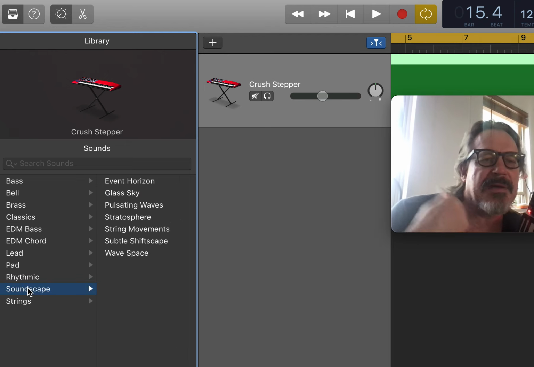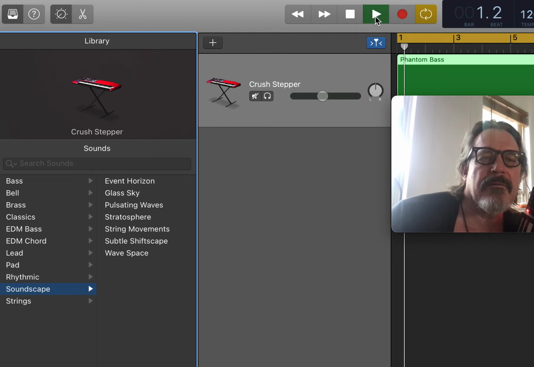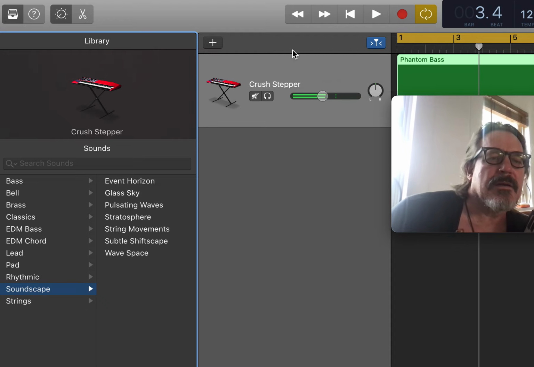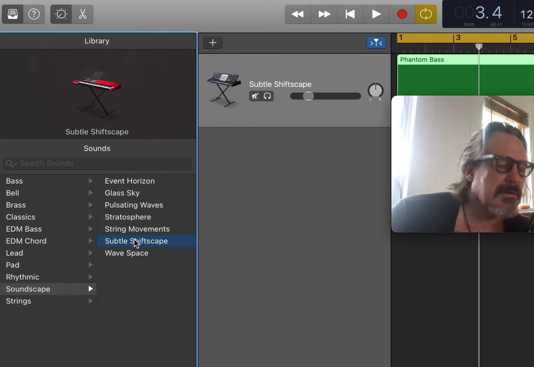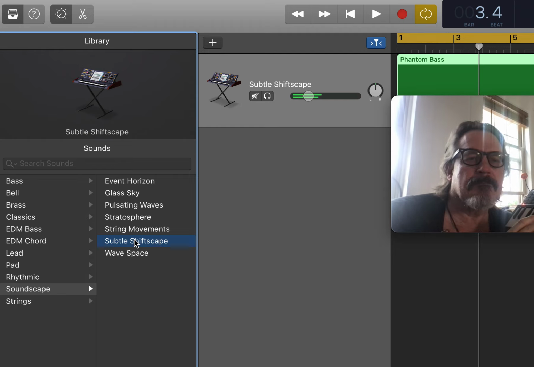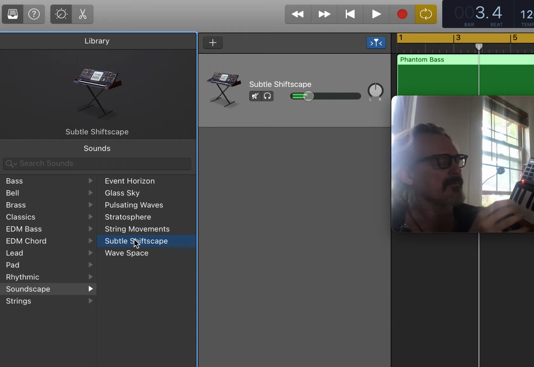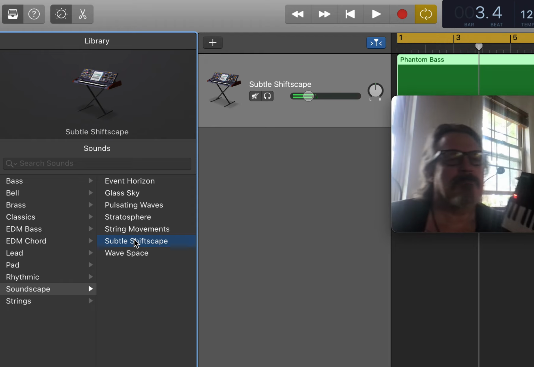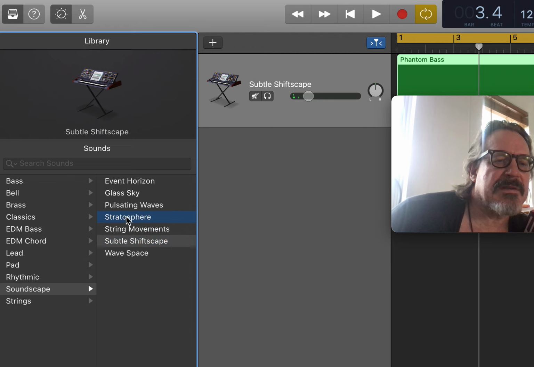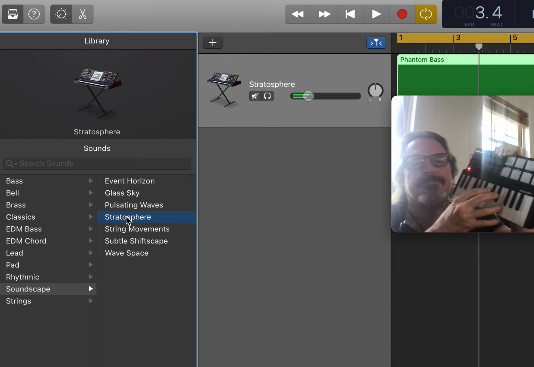We want to put something in the background. We want to add crush stepper. Oh, that changed. Let's make sure that guy's down. Subtle shiftscape. I can play certain chords on this. Pretty cool for $50, huh? Still a little kitschy to me, stratosphere. A little more distant.